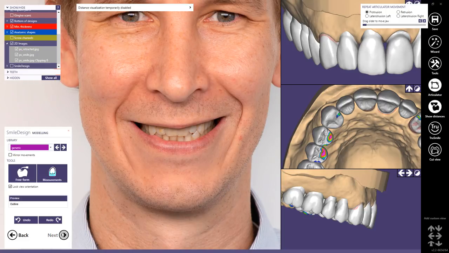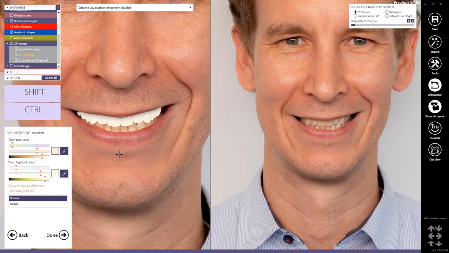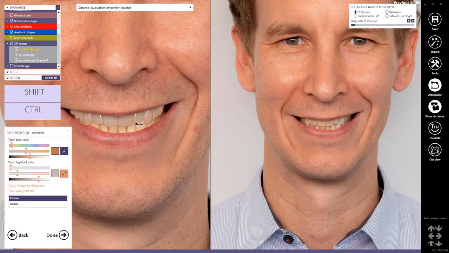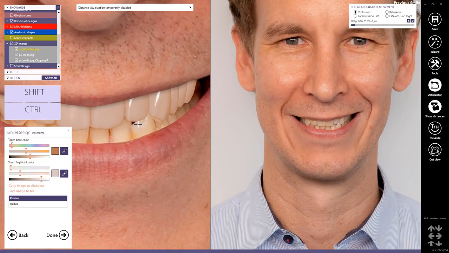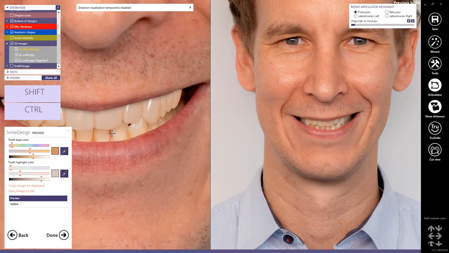You can also improve the preview, because here you can now choose with a color picker the base and highlight color of your teeth. I choose as a base color here this orange between the teeth, and as a highlight color one of the lightest parts of the tooth. Yeah, that's not so bad.